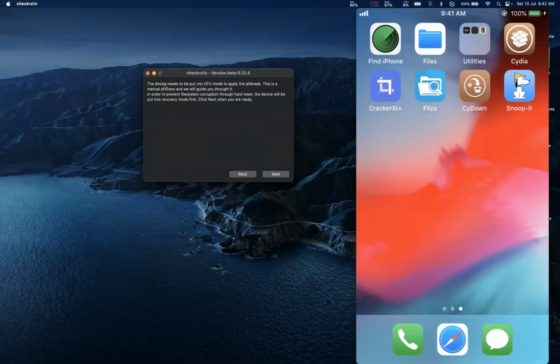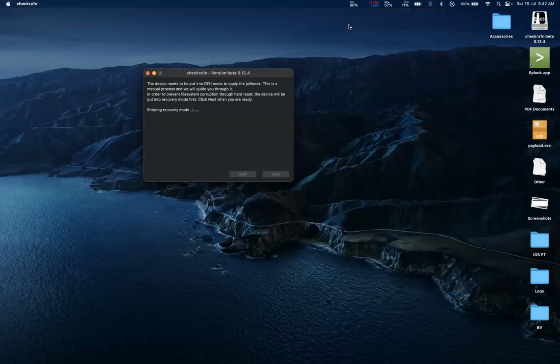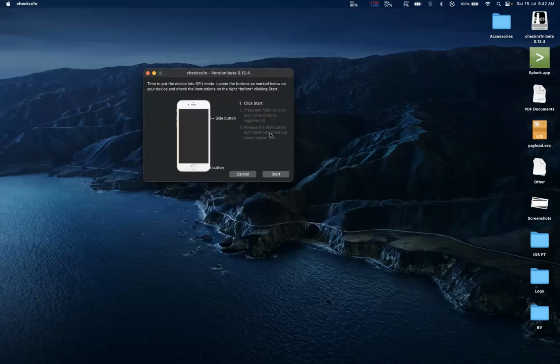Typically, it will put the device in DFU mode, where it will be trying to corrupt the system, and all of those things will be done. So we don't need to read through anything. We just need to click next. So it will start going to recovery mode. And here you can see my device is in recovery mode. Now, once the device is in recovery mode, we need to follow the instructions itself. So here we will click on start.